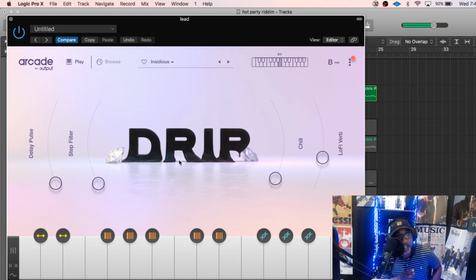So we're going to Arcade and we use this plugin named Drip. The chord I have is really B minor, so what I do is lock in B minor in Arcade. Once you lock in B minor, every note you play is going to be B minor. So I'm going to play that note.